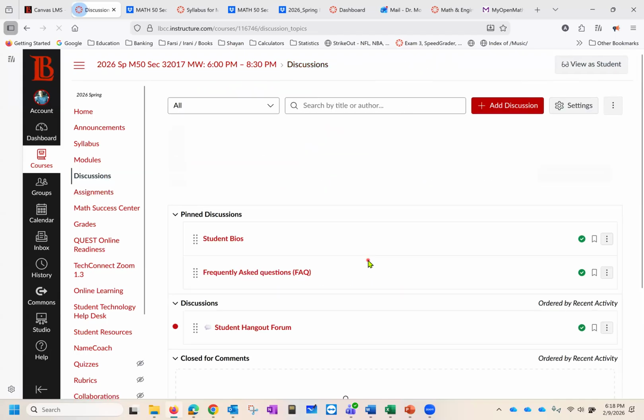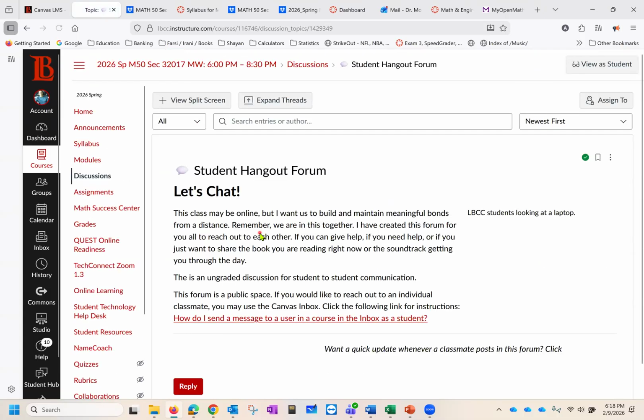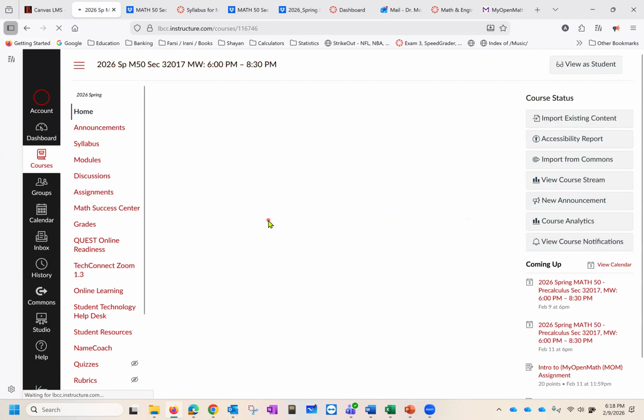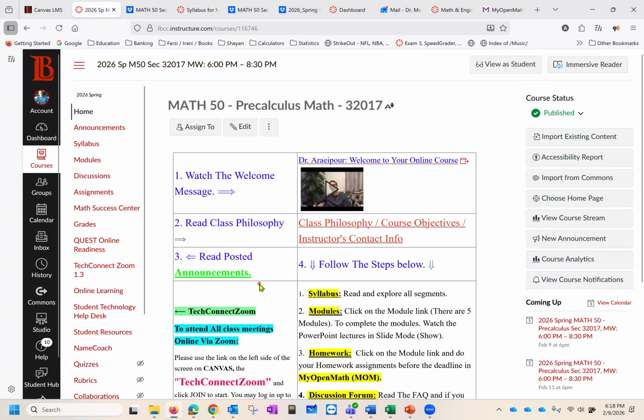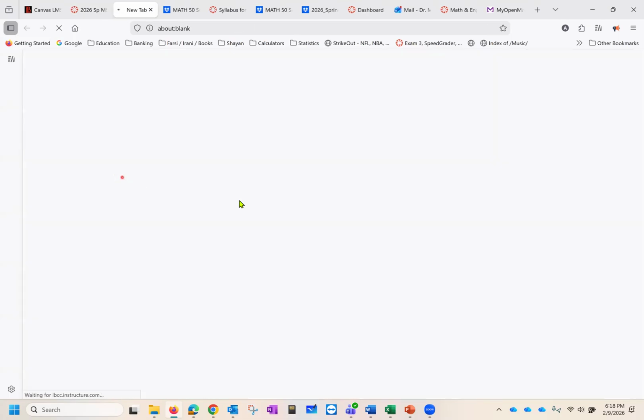Going back to the discussion forum, we also have a forum where students can get together and ask questions from one another in case. None of which are graded, okay? The next one, before I go to the modules, on the left navigation bar, is this Math Success Center that you see here, everybody. If you click on it, it takes you there.